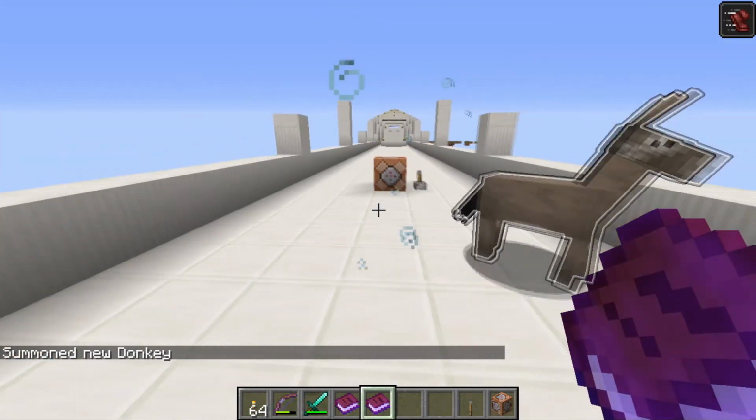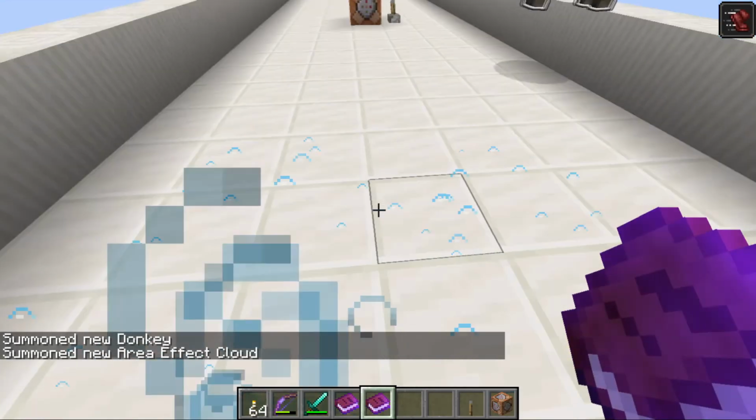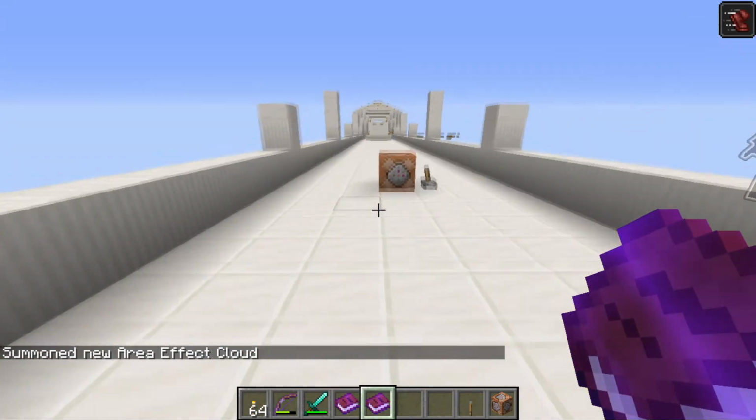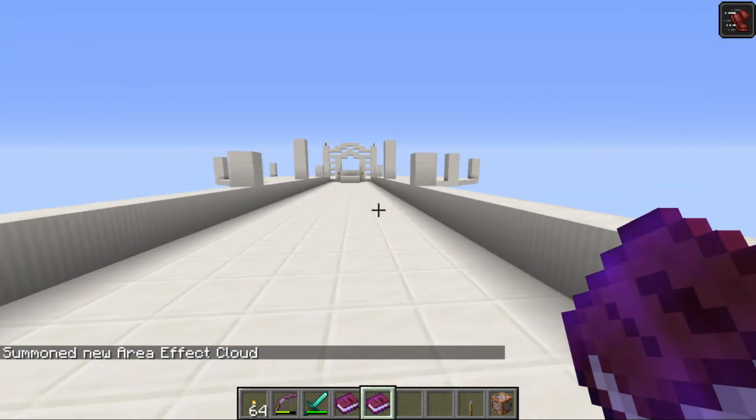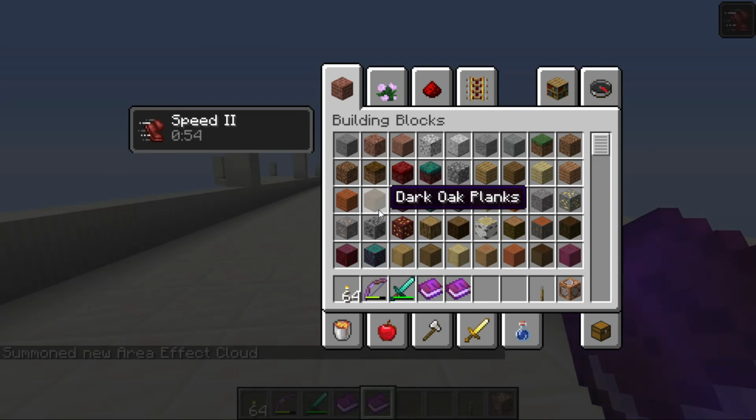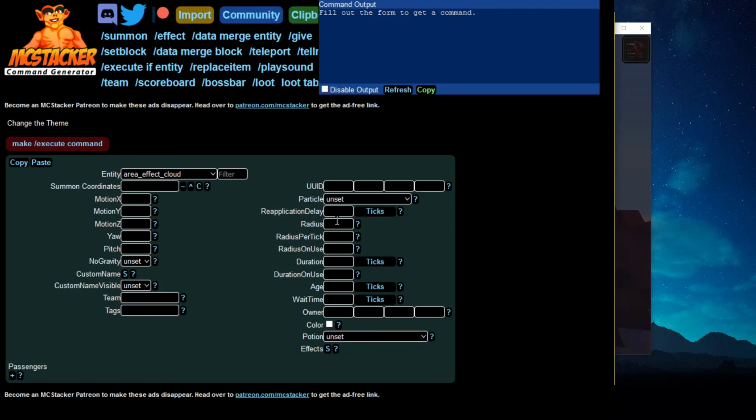Now something you might have noticed about those bubbles is that they were a little low to the ground, and with a lot of those area effect spells, you can actually set the summon coordinates to be a little higher. So tilde, then tilde 1, and then tilde again. And what this will do is it'll make the area effect cloud one block higher, so if it's not appearing correctly, this is how you solve that issue.